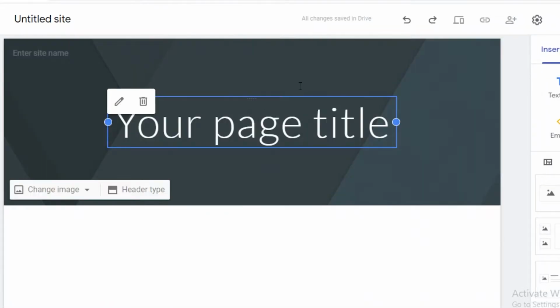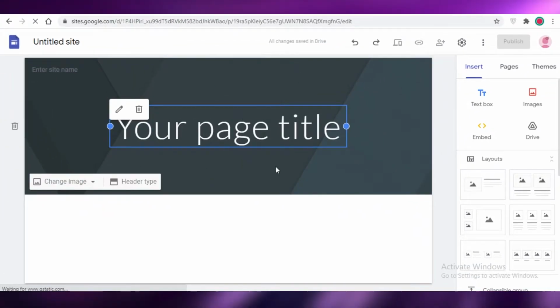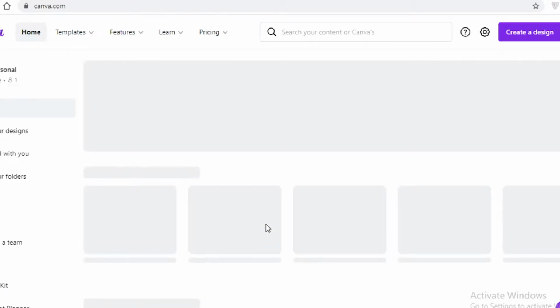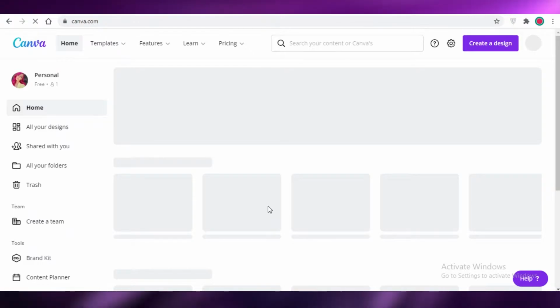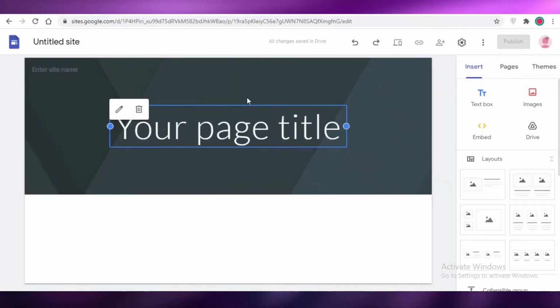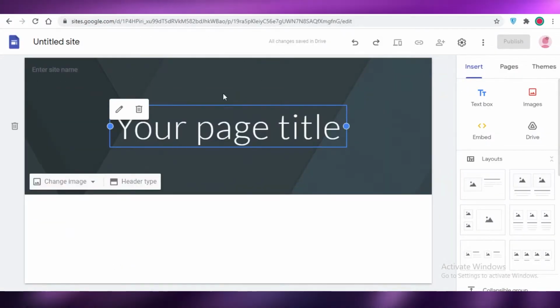Now, one way you can do this is design it on the Google Sites platform, so you can enter all of the details over here. Or another thing you can do is go on to canva.com, design certain elements or promotional boxes, and then upload them onto your Google Sites platform. So it's a pretty simple and easy thing.